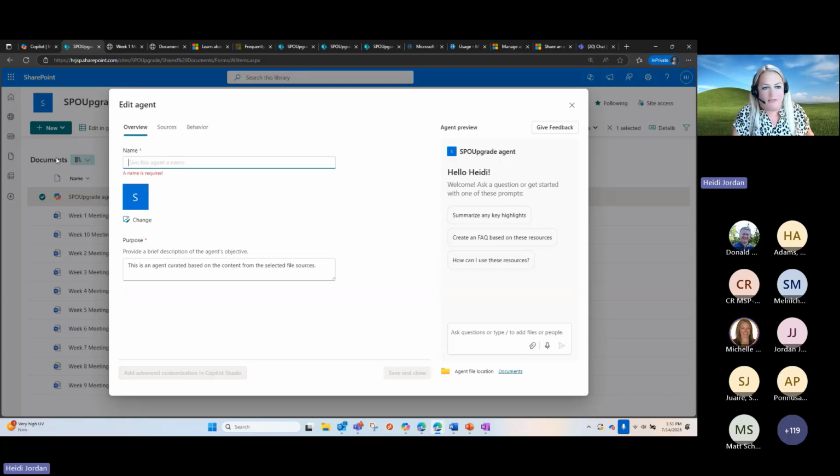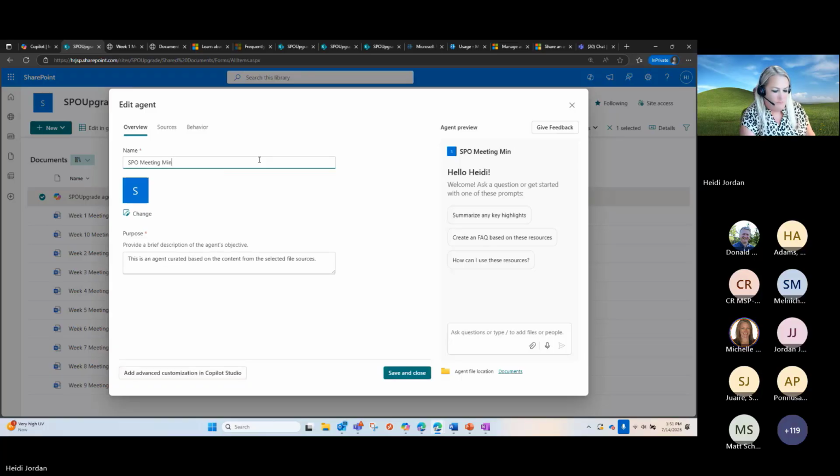So this is a bad example because I'm using the documents library, but this is actually meeting minutes from the SharePoint Online upgrade. So I'll just call it the SPO meeting minutes agent. And then here I can change the logo as well if I wanted to. I've seen people put faces there, like an actual person, because it's an agent helping them. So you can change that to whatever you want it to be.